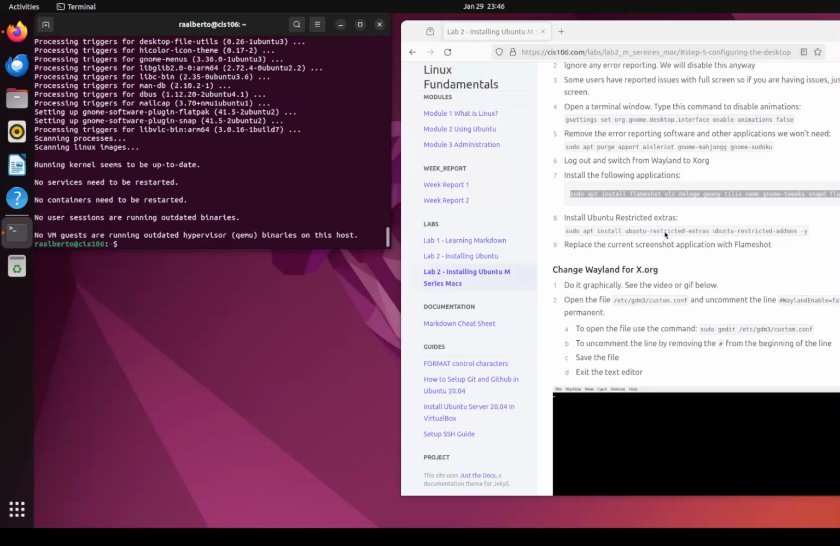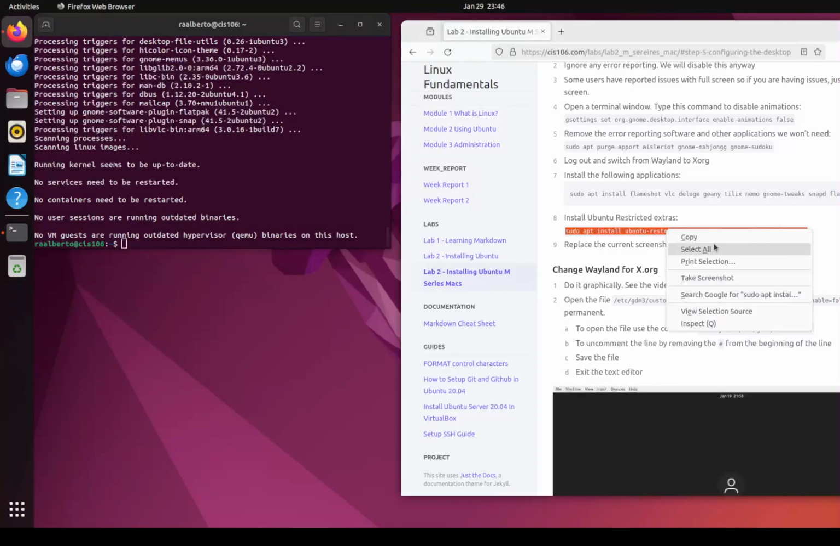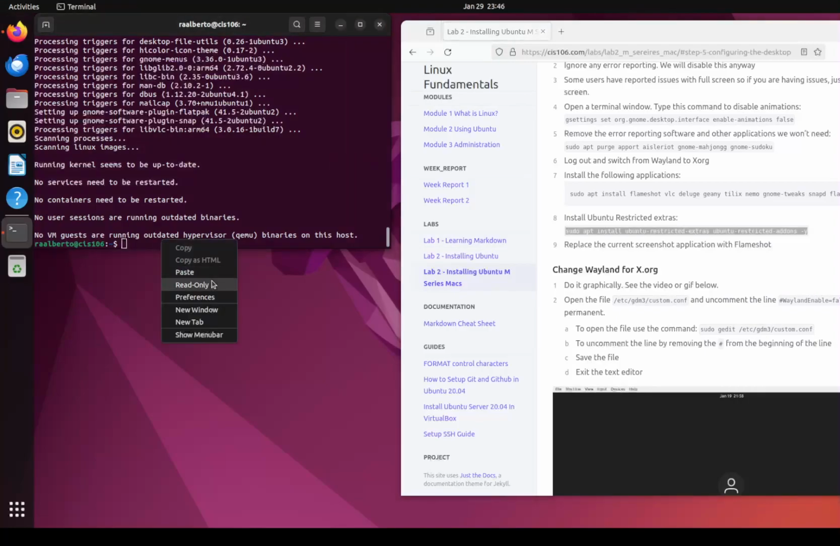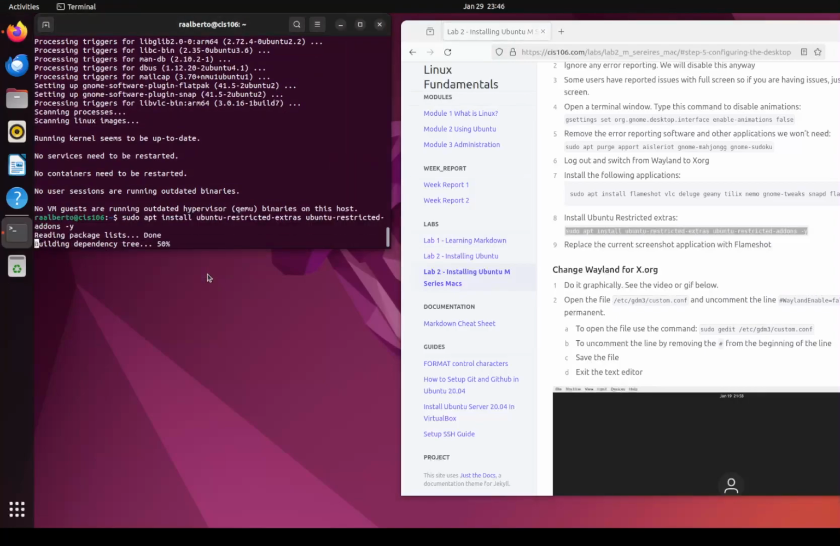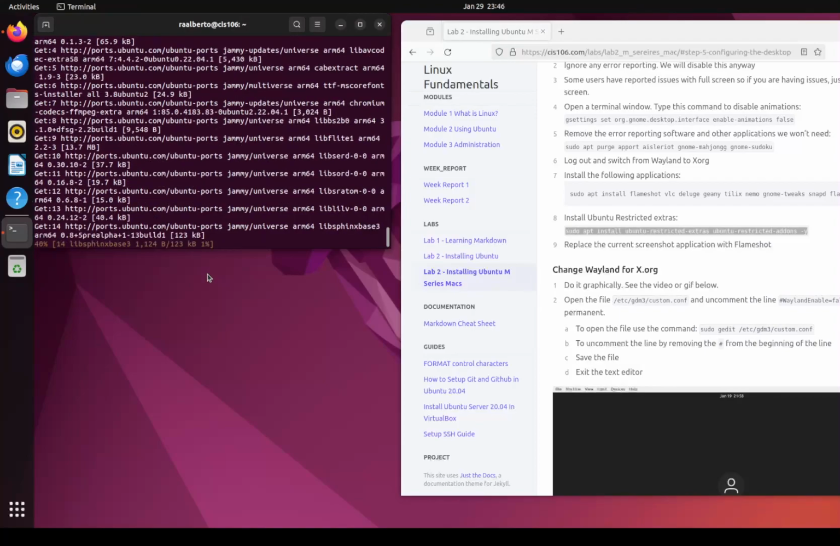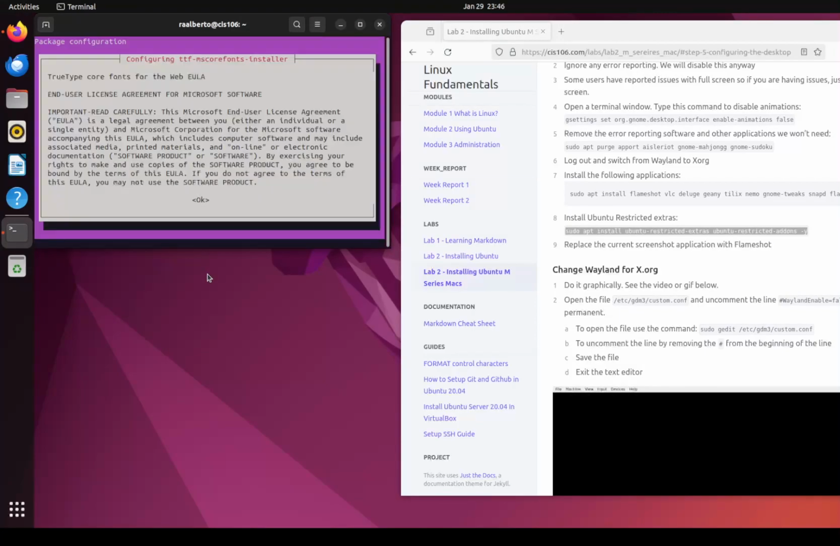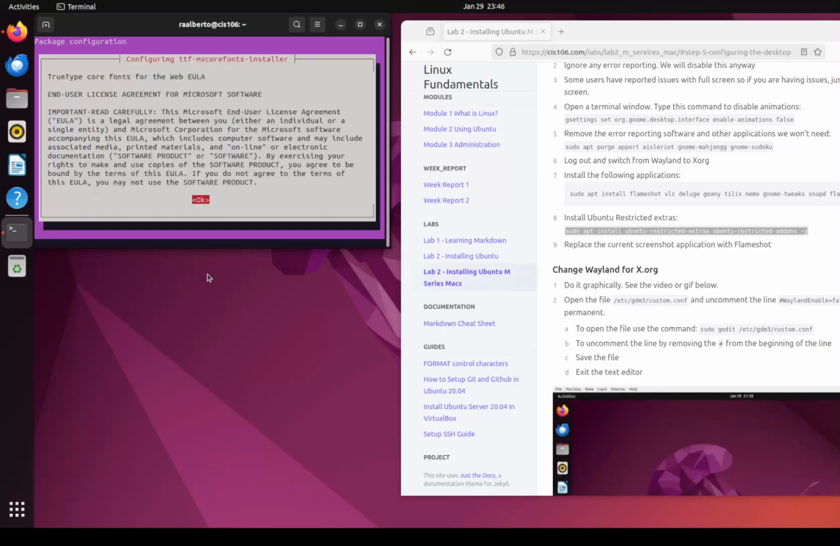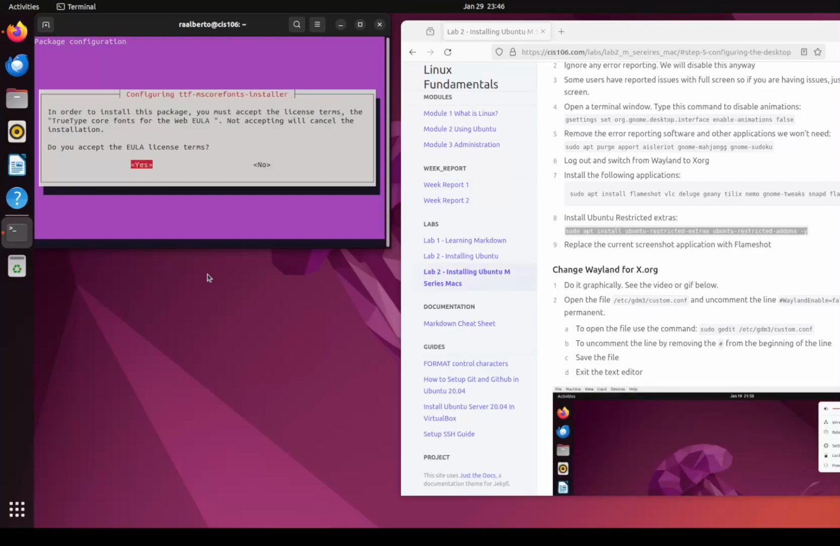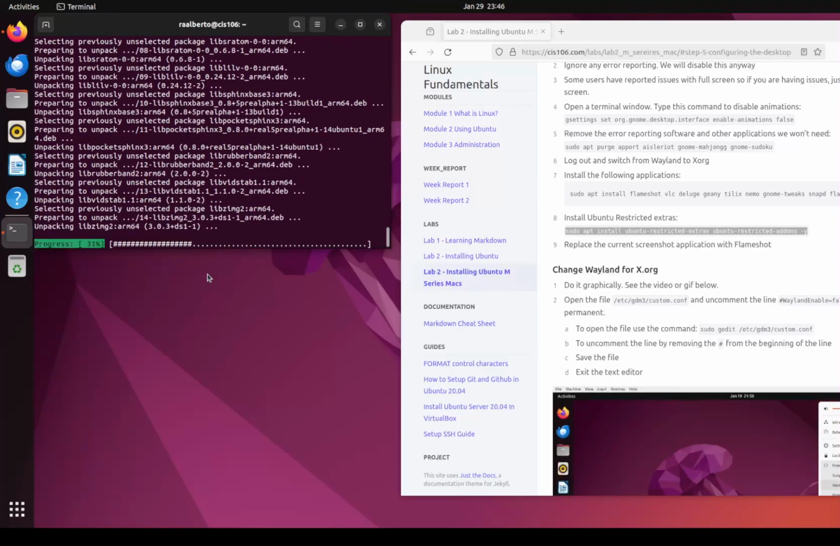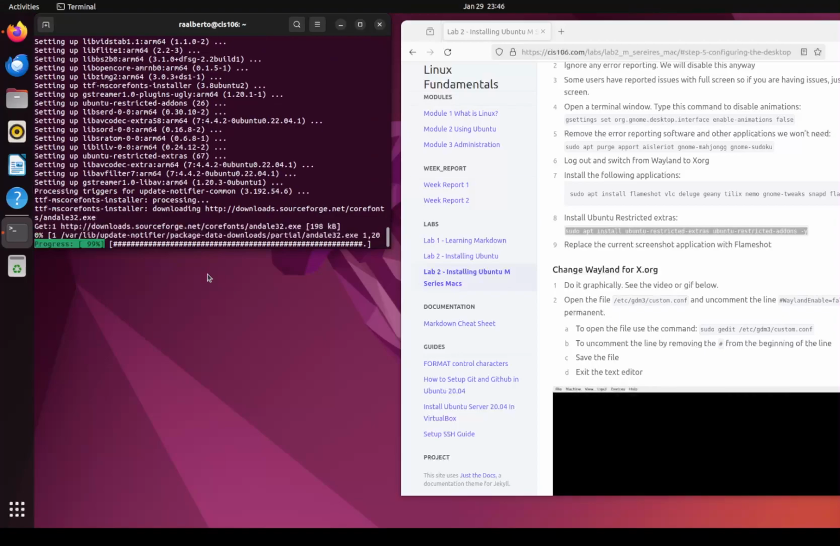Okay, now let's install Ubuntu Restricted Extras, which is a collection of packages that are not open source, but that we're gonna need nonetheless. There is a user license and agreement that we need to accept over here. So again, press the tab key, space bar for OK, arrow key to yes, and then space bar again for agreeing to the license and agreement.